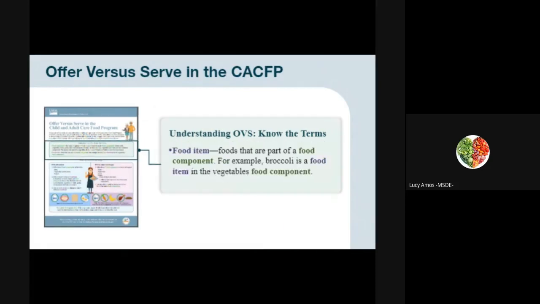Another term we use often when we talk about OVS is food item. A food item is part of a food component. For example, broccoli is a food item in the vegetables food component.